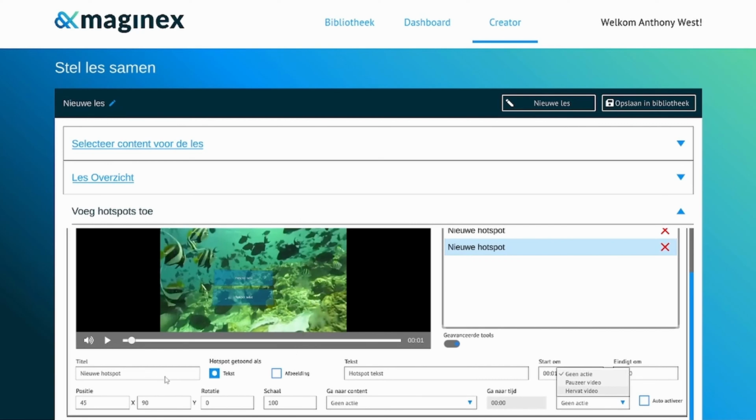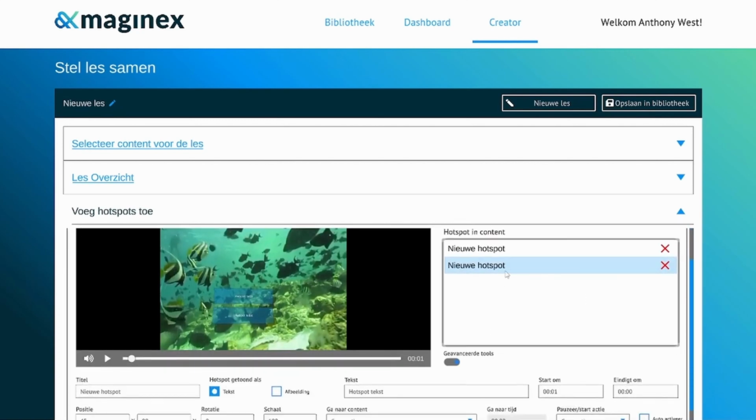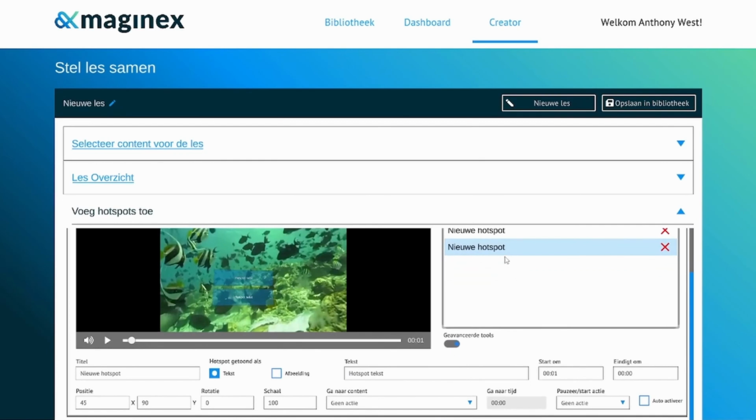Give your hotspots good titles, because it is annoying when you have a lot of hotspots that you have to search through. The hotspot that starts first is at the top and the hotspot that starts last is at the bottom. And if they start at the same time, they are in alphabetical order. Then when you are done, click on Save to the library. I'm going to show you a lesson I made a while ago.